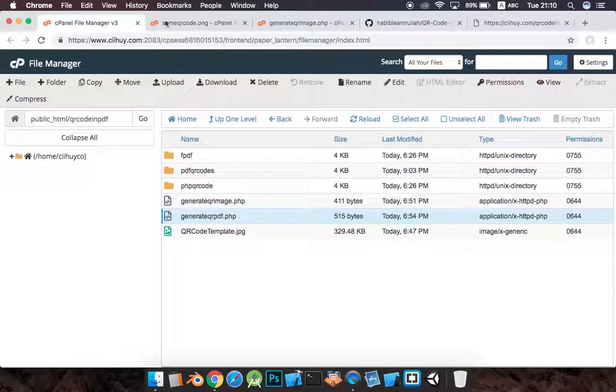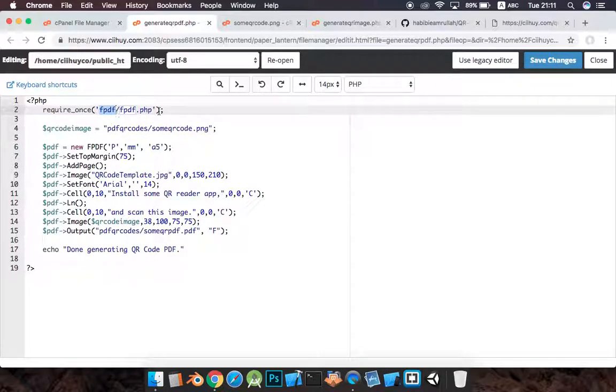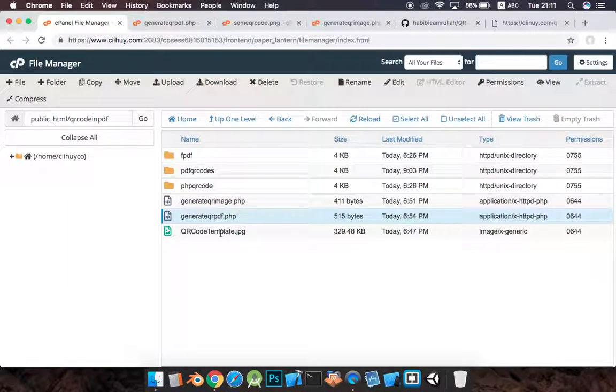If you want to see the code, here is the code for this one. I'm using this FPDF library. I will share with you the link for this FPDF later. So here is how I define what image I am using. I am using this QR code.png image file to show the QR code in the PDF, and I also use this QR code template.jpg, which is this image.